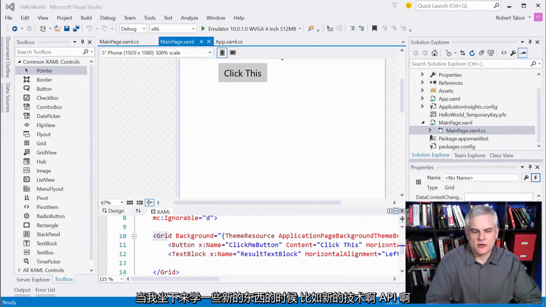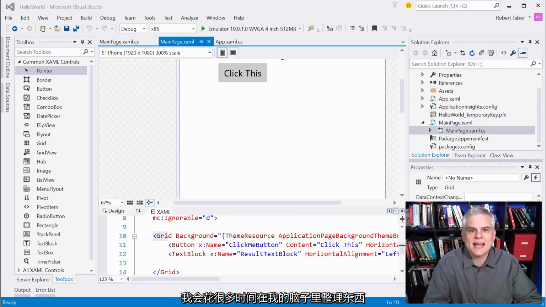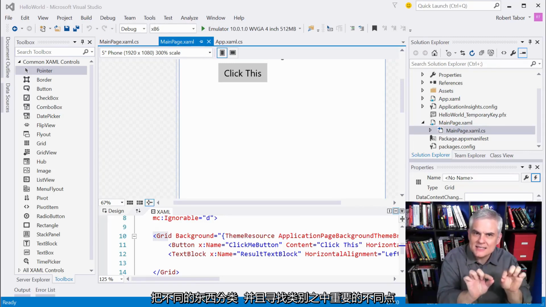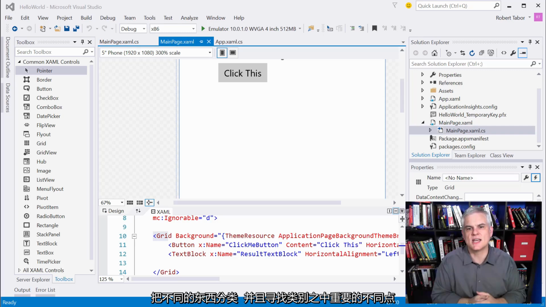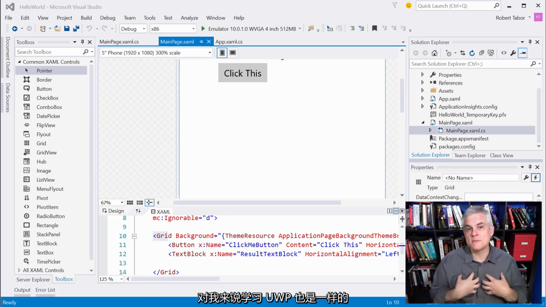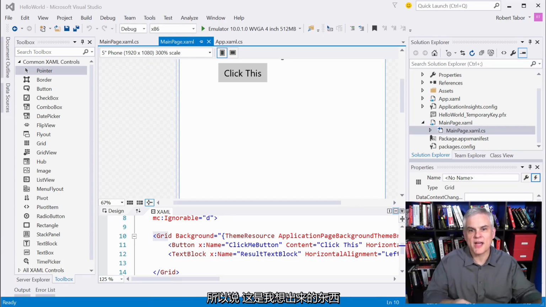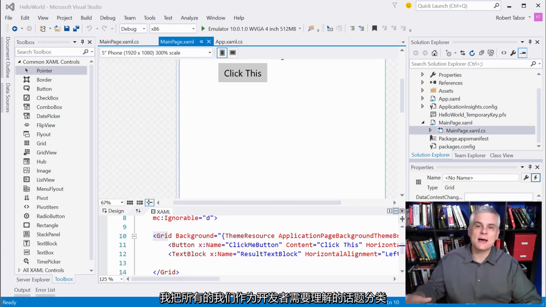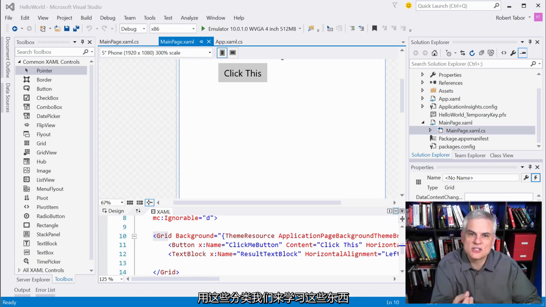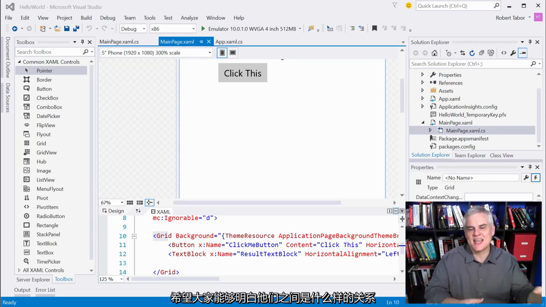So just backing up a little bit here, whenever I sit down to learn something new, a new technology, a new API, I spend a lot of time just trying to organize things in my mind, making key distinctions, putting things in buckets, I guess you could say. And learning UWP for me was no different. And so here's what I came up with. I categorized all the topics that we really need to understand, you and I as developers. Then using those categorizations, we'll go through and learn these things, and it'll hopefully be clear how they all relate to each other.